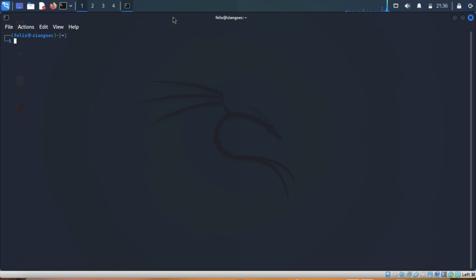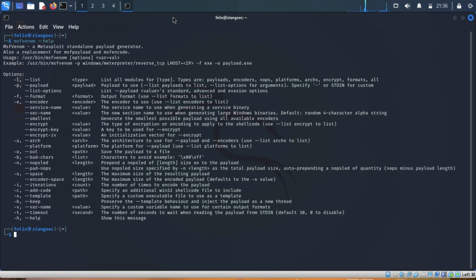First, you will check the structure of Msfvenom. So you will type msfvenom --help to see how it is structured and what the options are. So Msfvenom is a Metasploit standalone payload generator. We have here the option -l, or you can also use --list, followed by the type to list all the modules for the type.